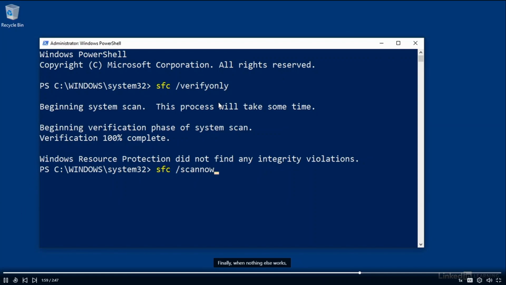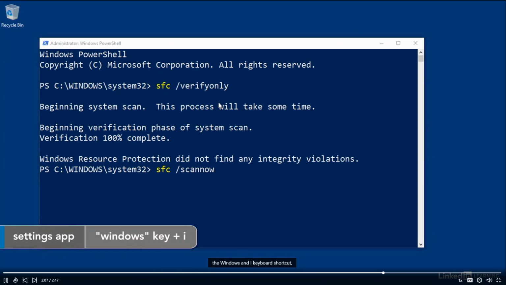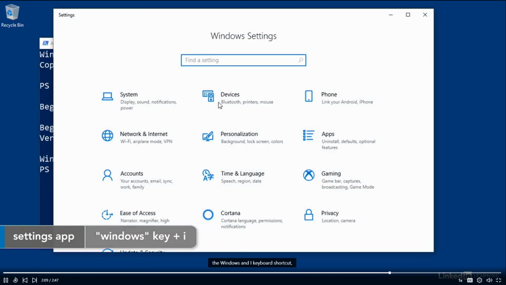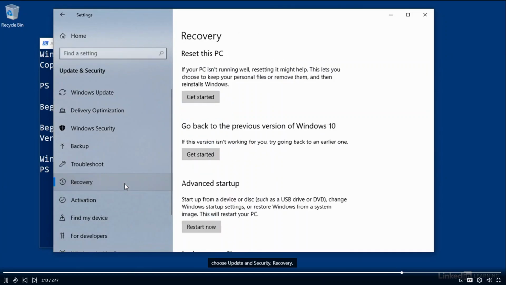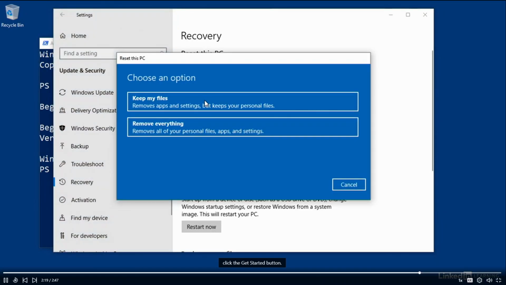Finally, when nothing else works, you can choose to reinstall Windows. So open the Settings app, press the Windows and I keyboard shortcut, choose Update and Security, Recovery. Under the Reset This PC item, you would click the Get Started button. I recommend that you keep your files. Choose this option should you resort to the dire circumstances that require you to reinstall Windows.